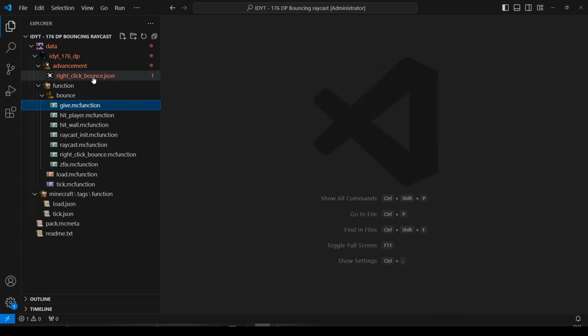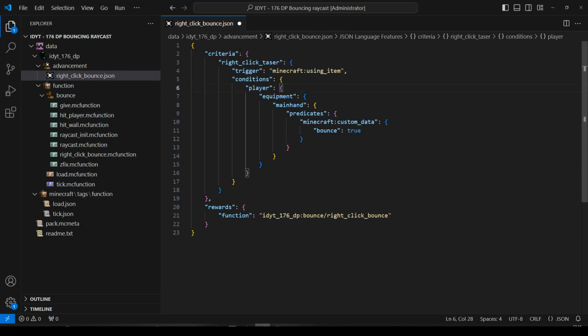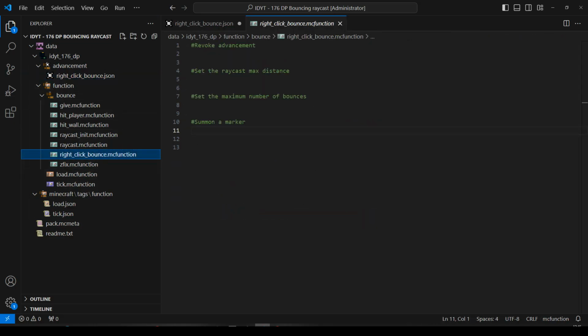Let's do the advancement for detecting the right click. Again, same as last episode. So let's just paste this in. We've called it right click taser. Oh, well, it doesn't have to be. As you can see, I literally copied it across from last episode. Call that whatever you want. We're using an item. We're checking the player's equipment. We're checking if their main hand has the custom data bounce. And if it does, we're running right click bounce. Let's go to right click bounce. So if any of these bits are too fast for you, last episode is very similar.